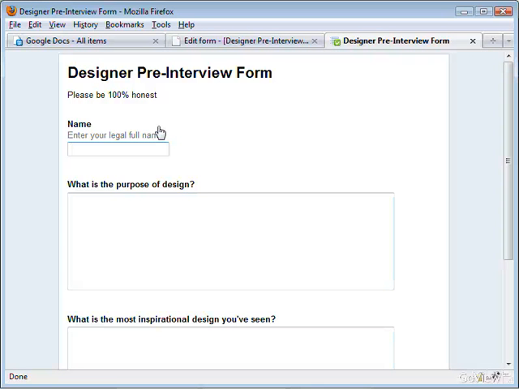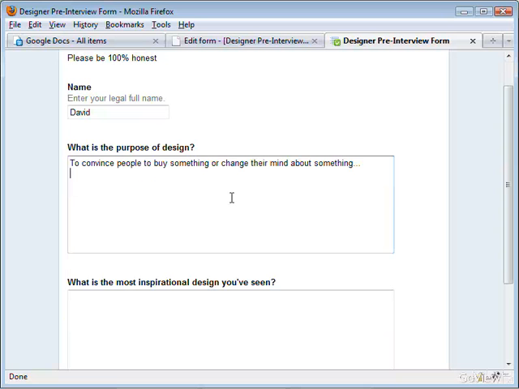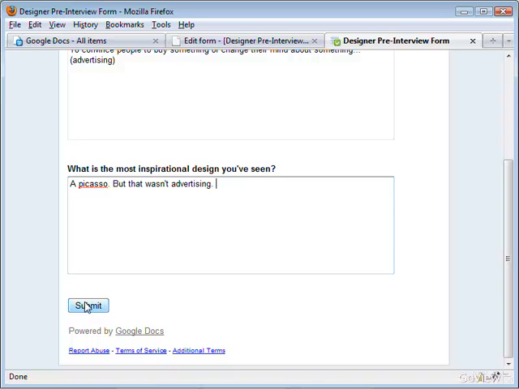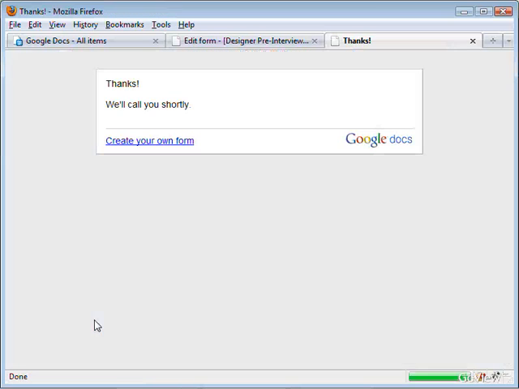You can see the form. We're going to fill it out. The purpose of design. This is advertising design, by the way. And at the very bottom here, we're going to click submit. You should see the confirmation we just edited. And in a later video, we'll show how to review these confirmations and how to sort candidates.